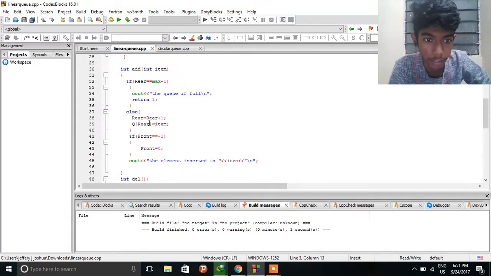We will see the add function first. It takes one argument, of integer data type. First, if I want to add, I have to check whether the array is full or not. So I am writing max - 1, because the indices go 0, 1, 2, 3, 4. If rear is equal to 4, then the queue is full.